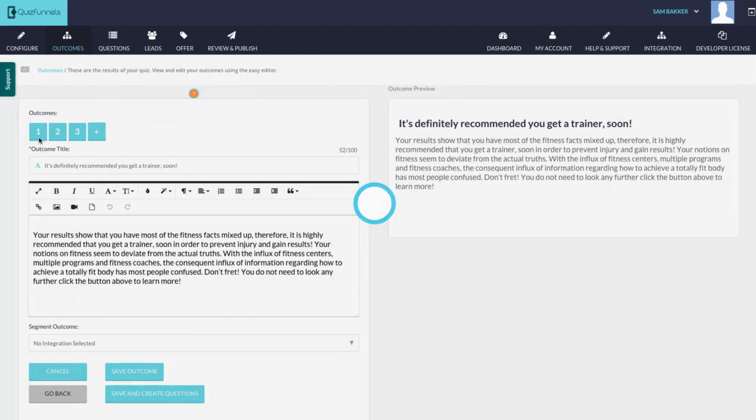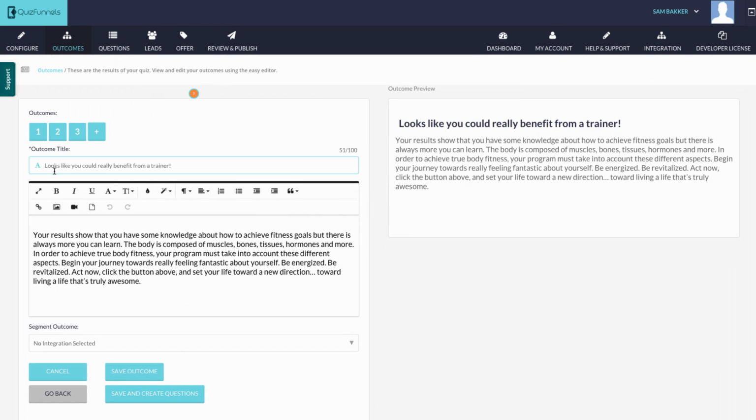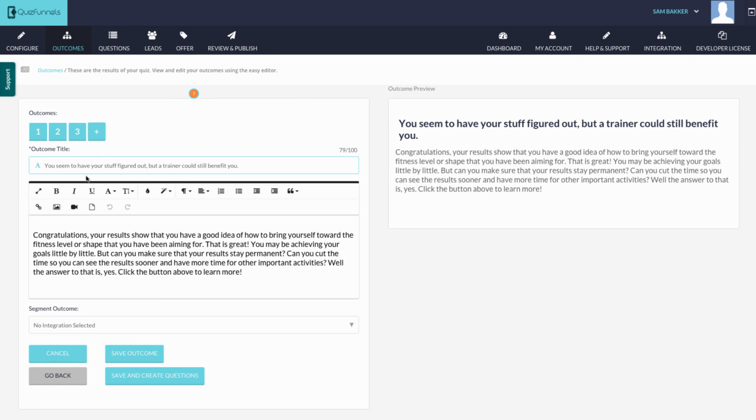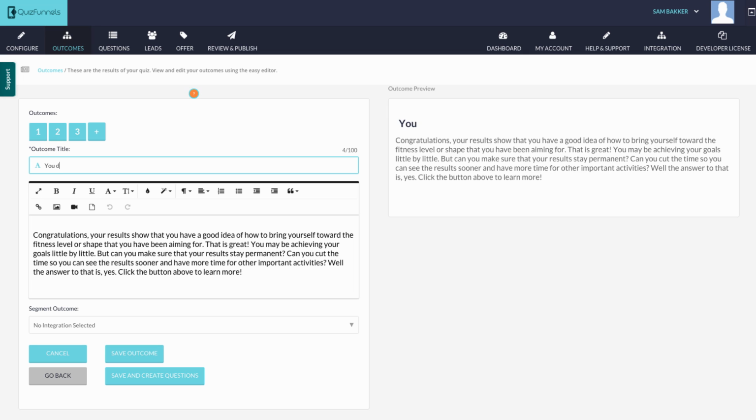So in this example, it's definitely recommended you get a trainer soon. We've got, it looks like you could really benefit from a trainer, and we've also got, you seem to have your stuff figured out, but a trainer could still benefit you. So in this case, whatever outcome, they're going to get a trainer. You might say, you don't need a trainer, all you need is this guide, or something like that.